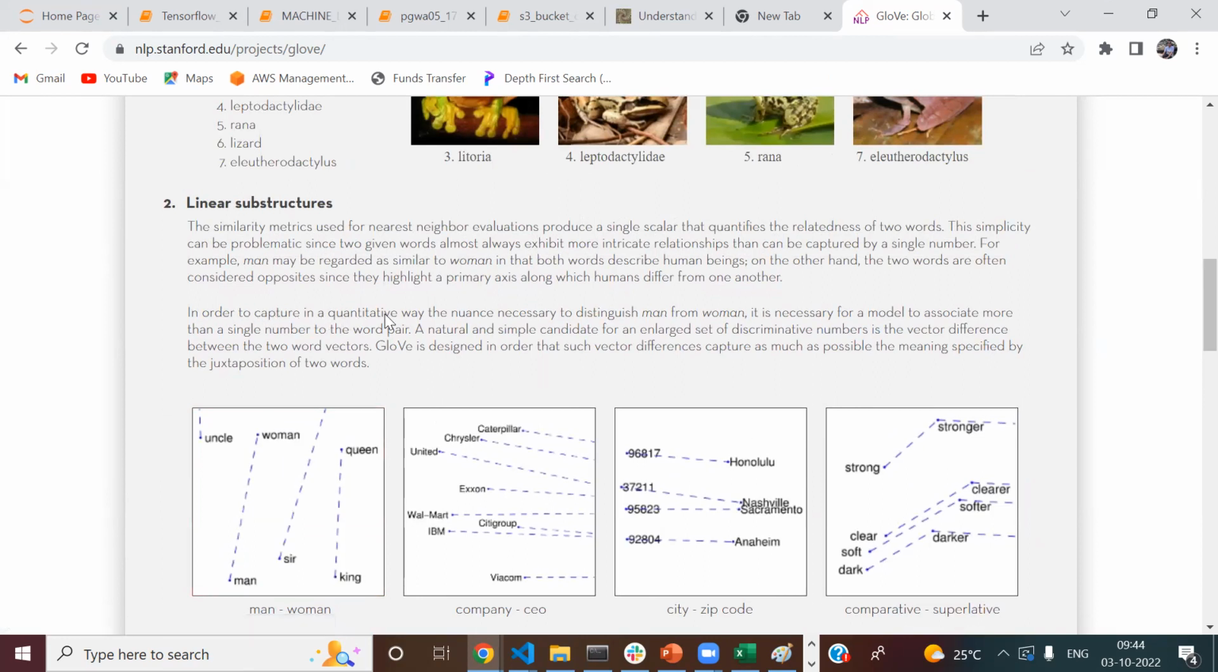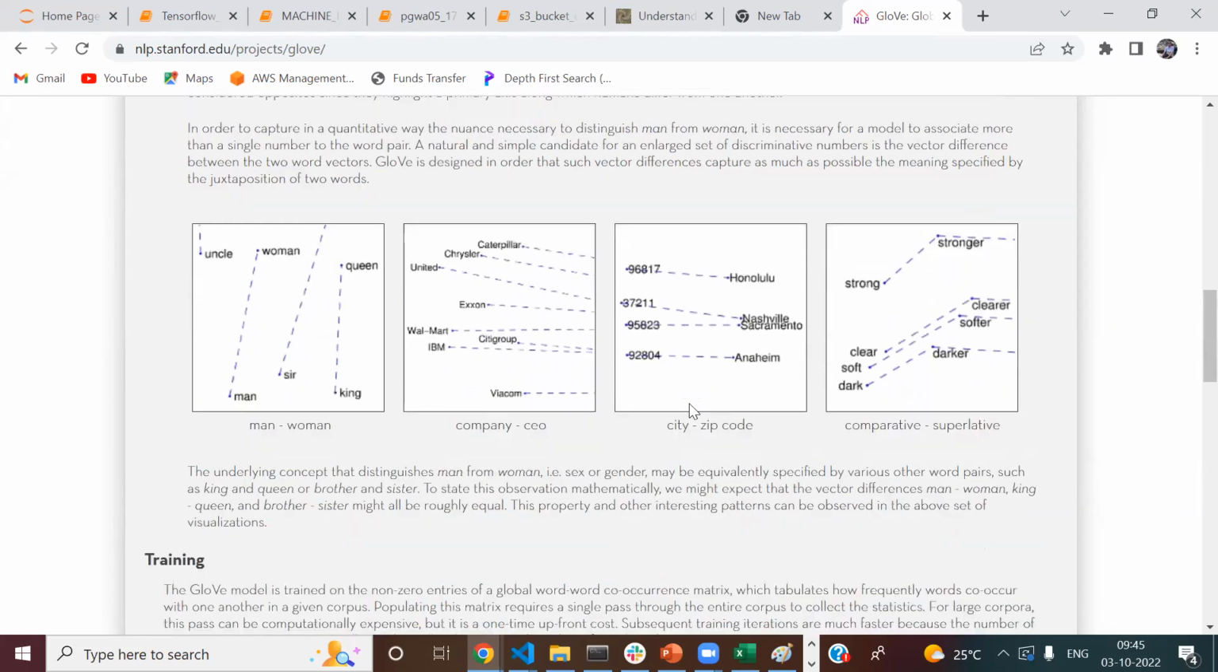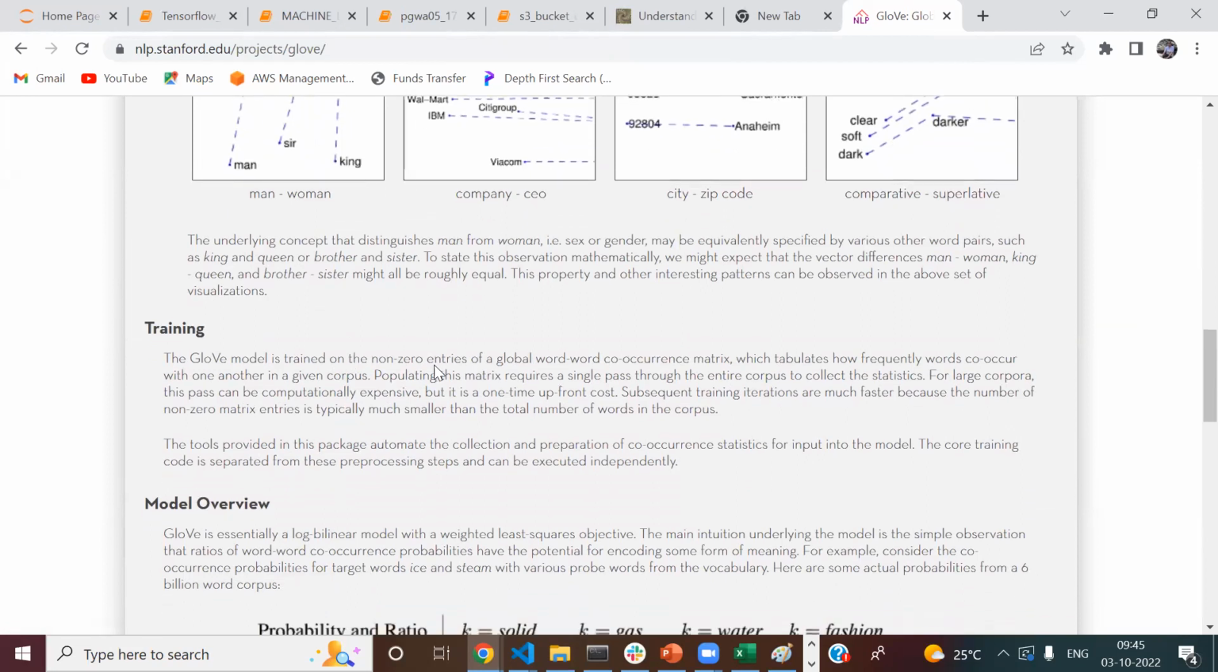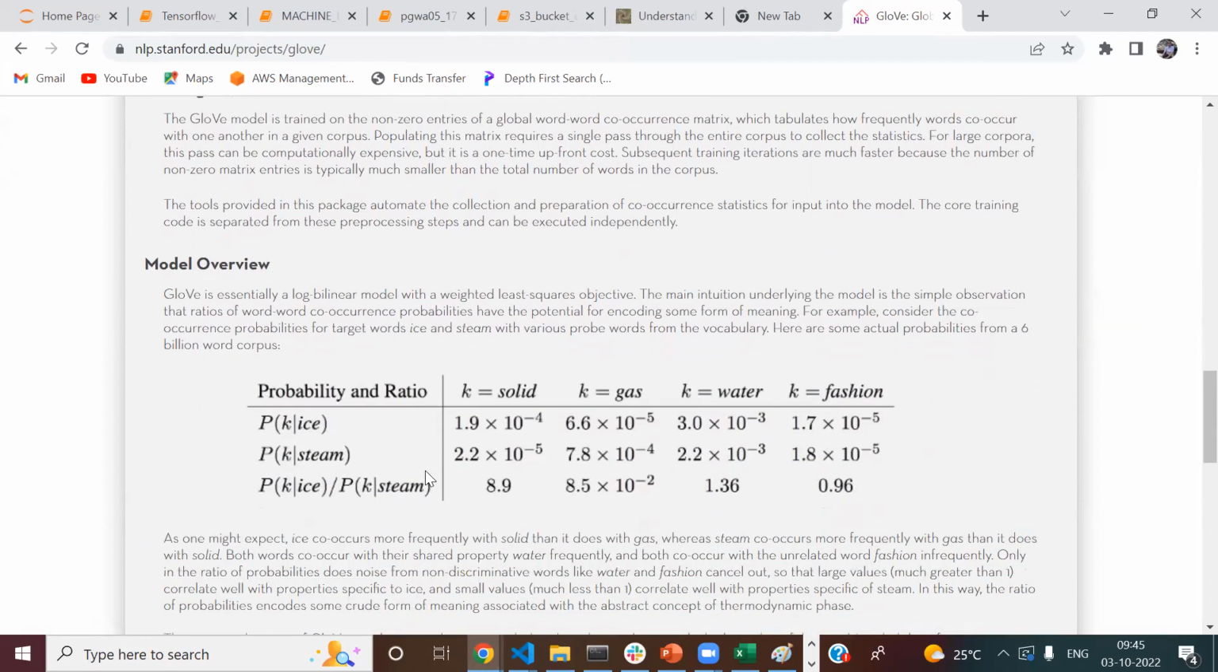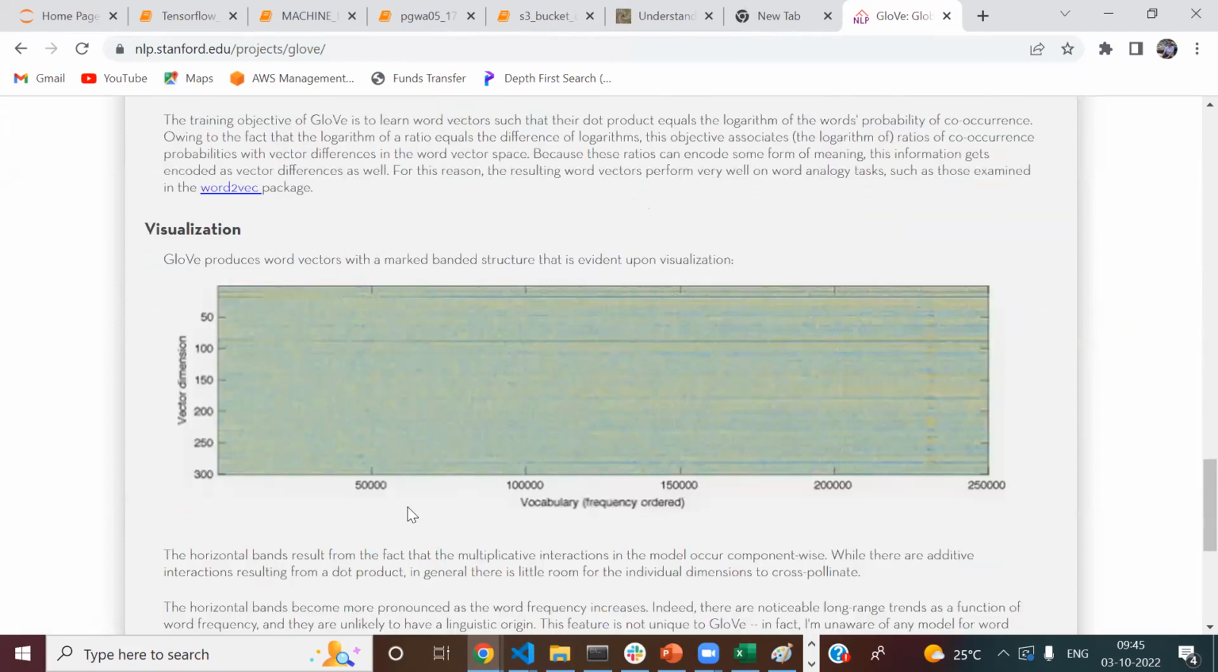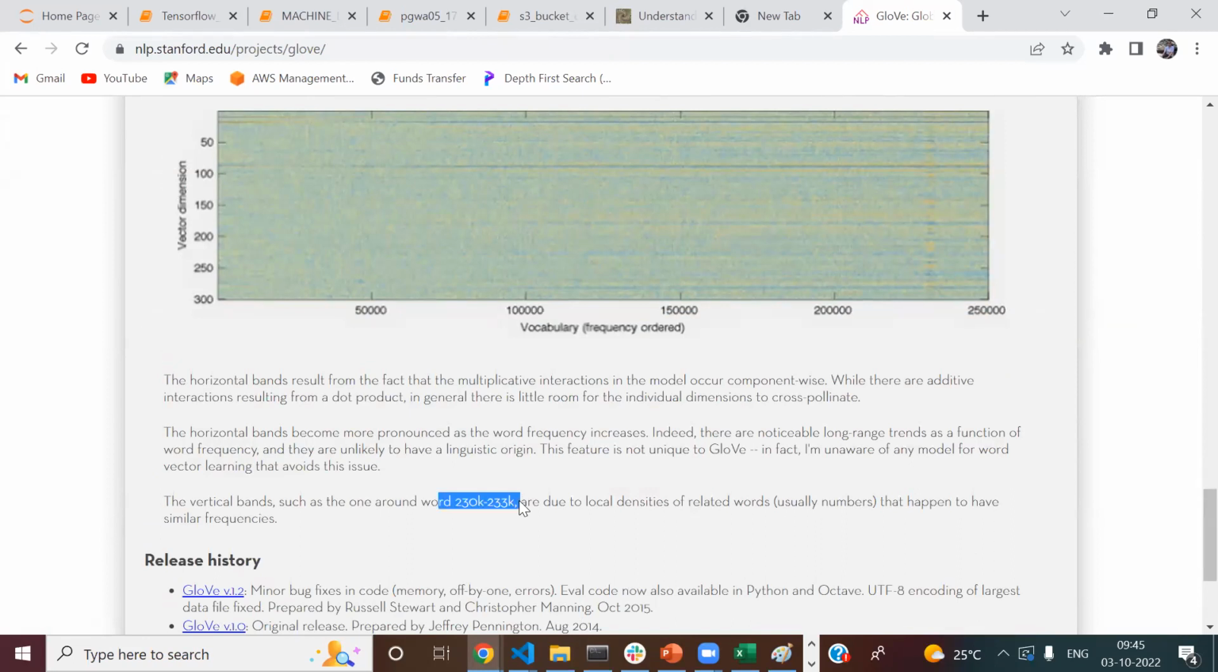In order to capture in a quantitative way the nuance necessary to distinguish man from woman, it is necessary for a model to associate more than a single number to the word pair. Natural and simple candidates, right? So basically they have already trained this model. The GloVe model is trained on non-zero entries. Here it hasn't mentioned how many it was trained on, but if you read, it was trained on around 230K to 233K. So it means around 2.5 lakh words. That's a lot. Due to the local density of related words that happen to have similar frequency.